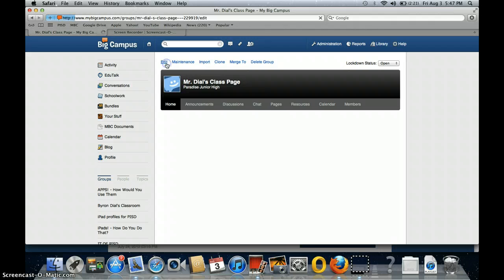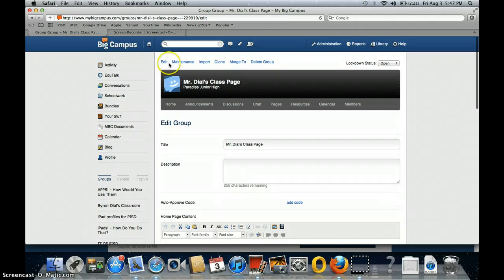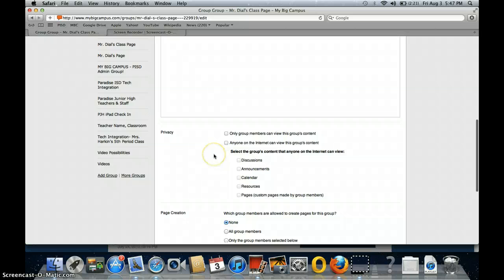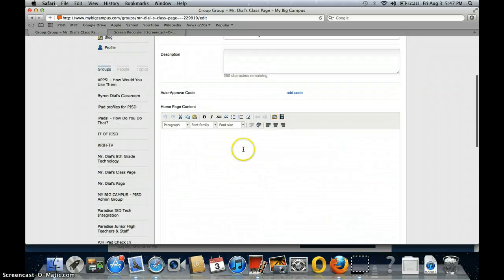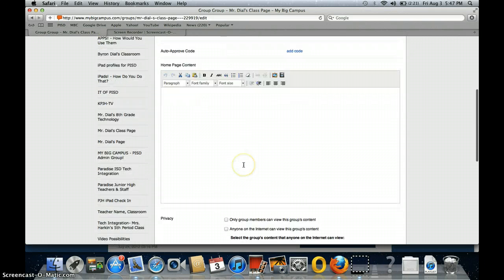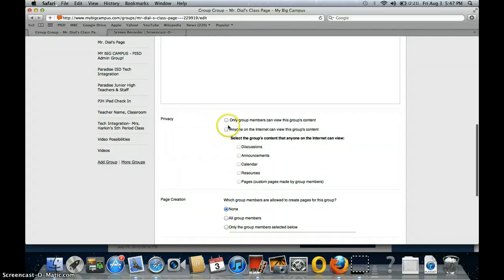And we're going to work on that at this time, so click on Edit. The privacy settings are located just underneath the page editing screen, the home page content screen, and you're going to find them right here. Now, because we are creating a web page that we want everybody to be able to see, including parents and anybody else who logs into our PISD website, then we're going to select anyone on the internet can view this group's content.